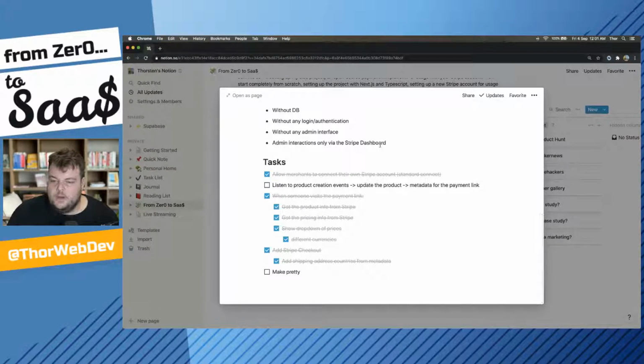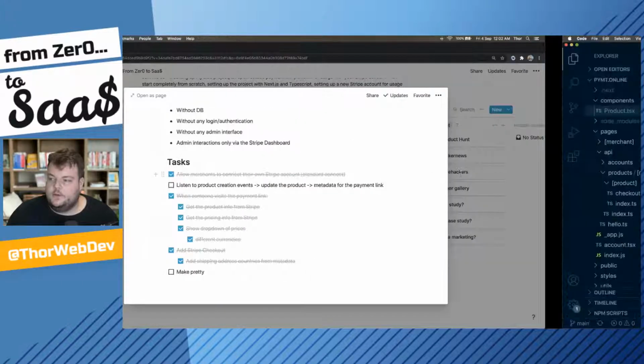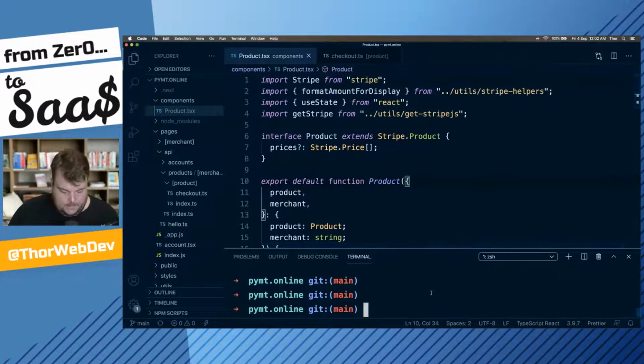And so we actually have done a good amount of stuff already. Merchants can connect their own Stripe account with Standard Connect. So that was the first episode we did.